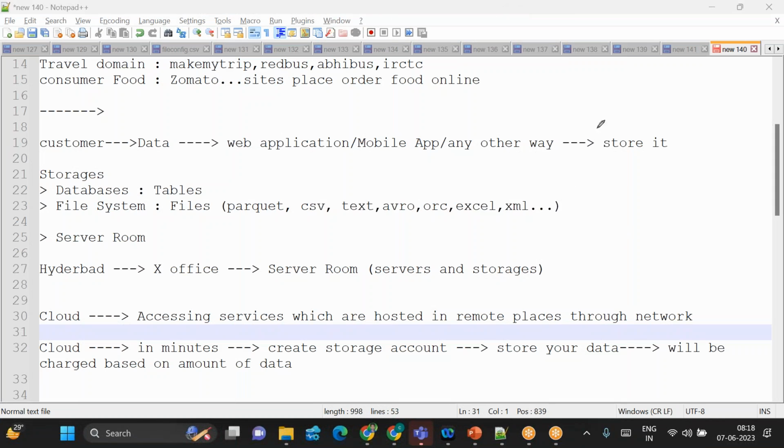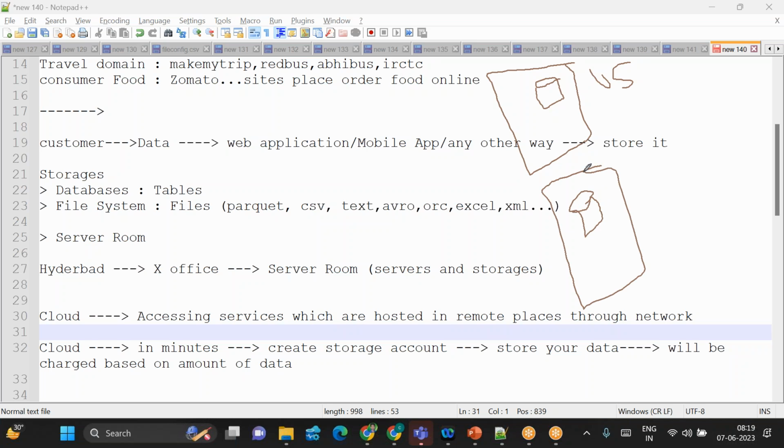Cloud means, there is a person X. In the US, he has a very big hard disk, where 1 lakh TB of data can be stored. Let's imagine I have another hard disk, this one in India, which can also store 1 lakh TB of data. Again, I have one more, 1 lakh TB of data, maybe in Russia.